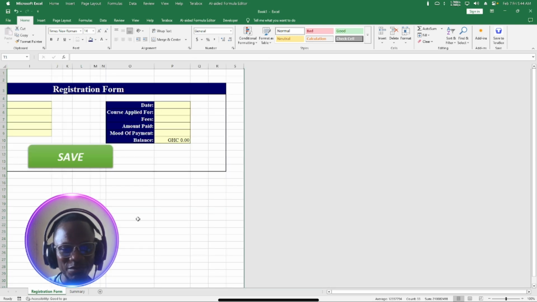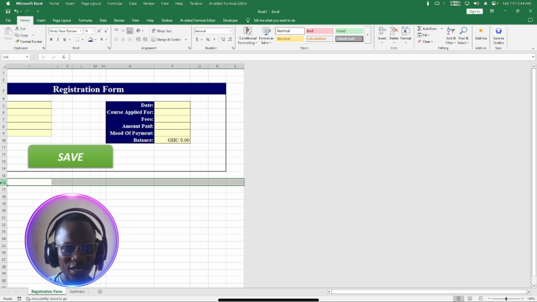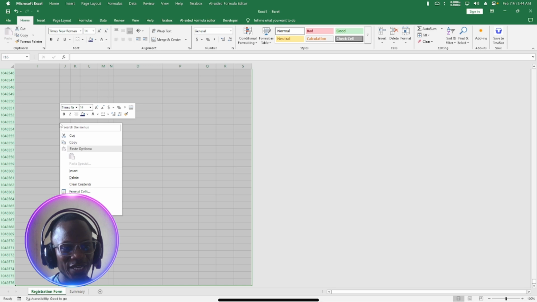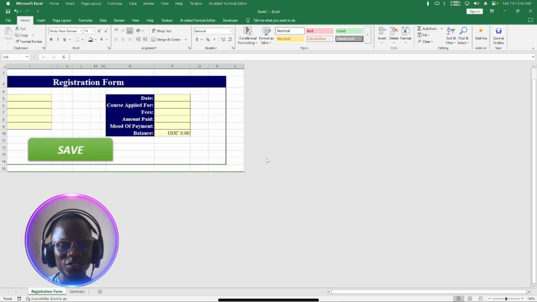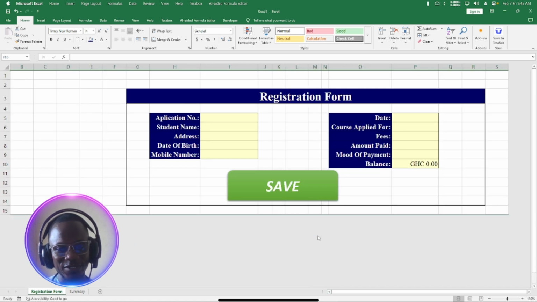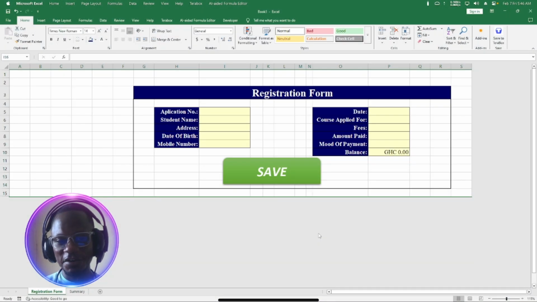You can also do the same thing down here. Select row 16, hold Control Shift, and press the down arrow to select all. You can right click and click on Hide. So done. So this becomes your form, and you can focus on this, and then you are good to go nicely.